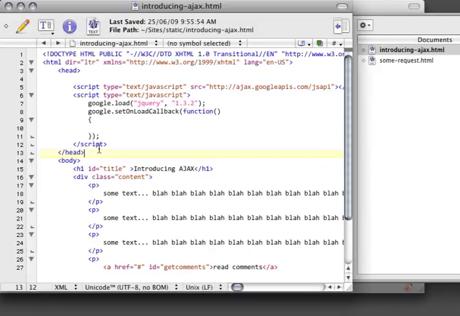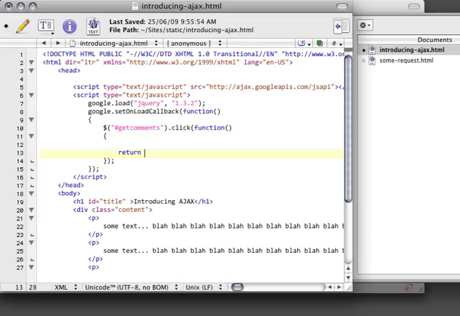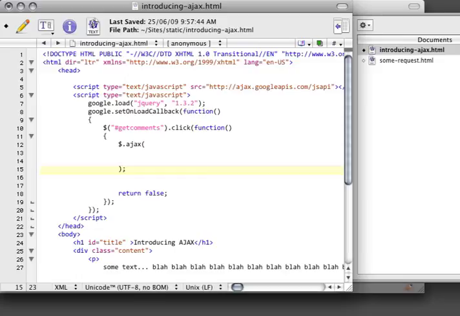In here, all I need to do is start with a click event. So this time we're going to say get comments dot click, open up another anonymous function, and then we'll just do a return false at the bottom. And now we're going to look at the ajax function. We just do $.ajax, close that.